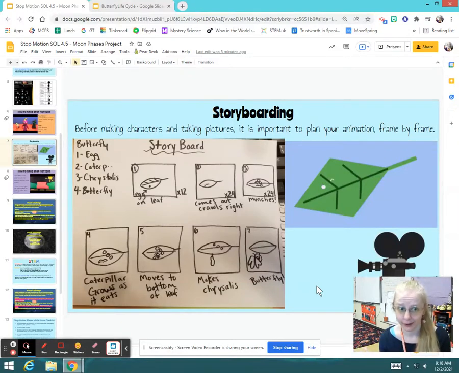Today I am going to be showing you how to go from storyboard to making your movie into a GIF. So the first thing that we are going to need for this stop motion project is for you to have a plan about how your story will progress.